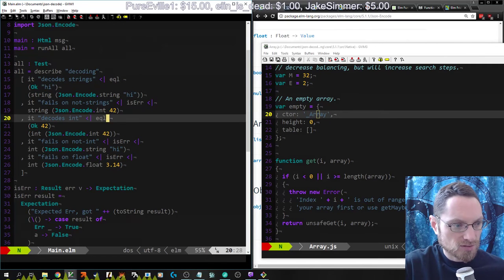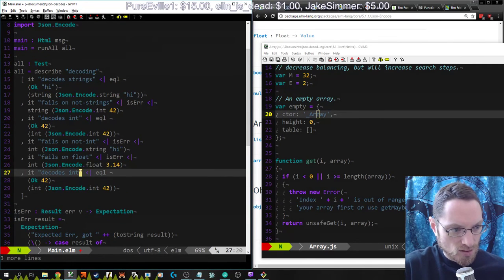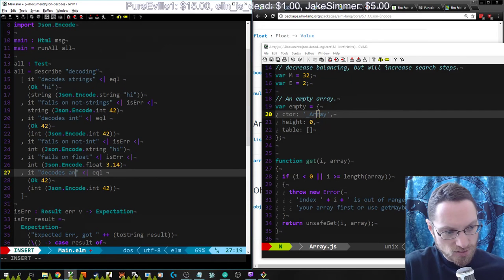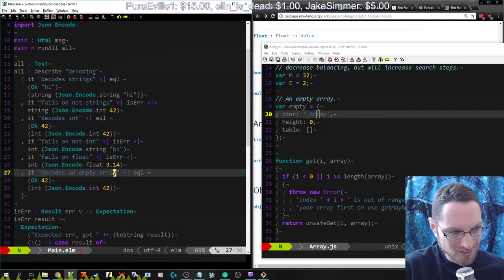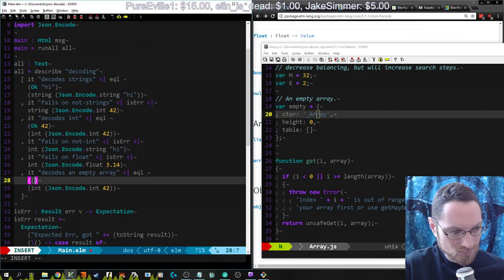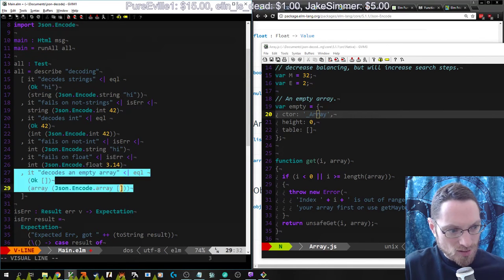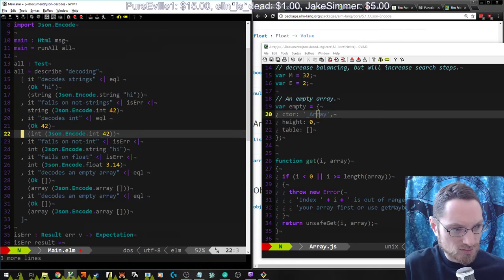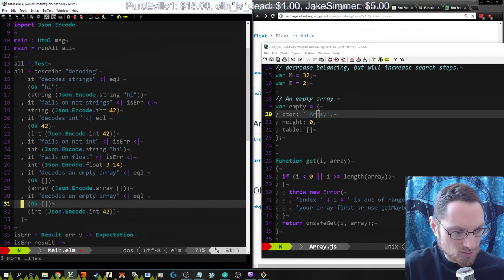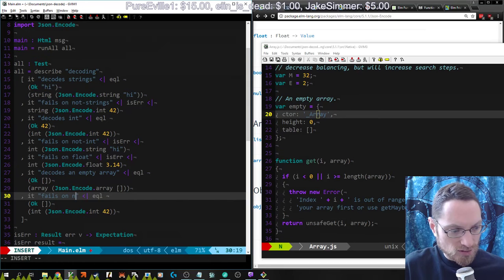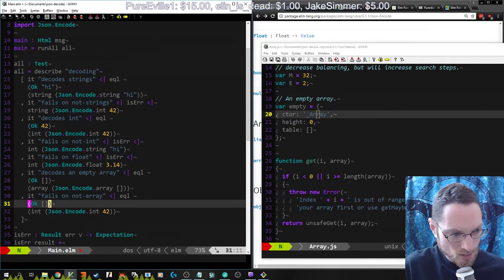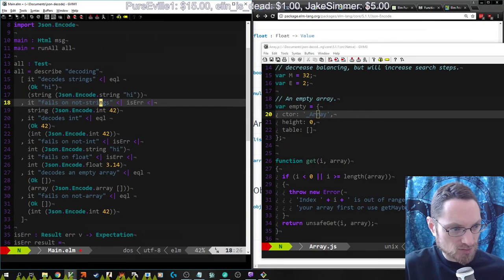All right, it decodes, and how about an empty array? Oh, this still has to be an okay. Array, Json.Decode.array, and fails on not array. I don't know, it's supposed to be fails. Yeah, we just need to.